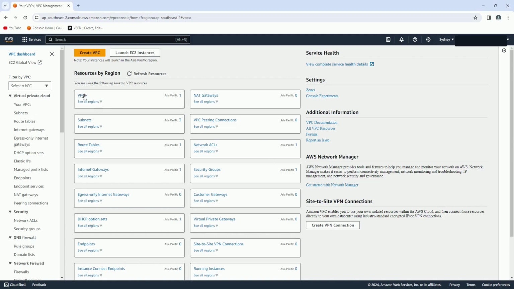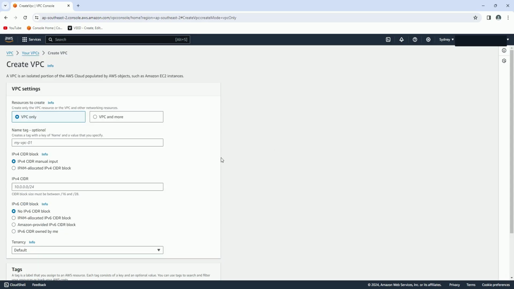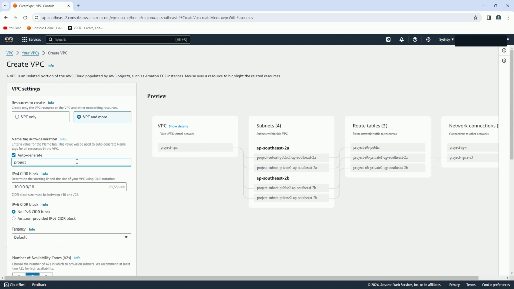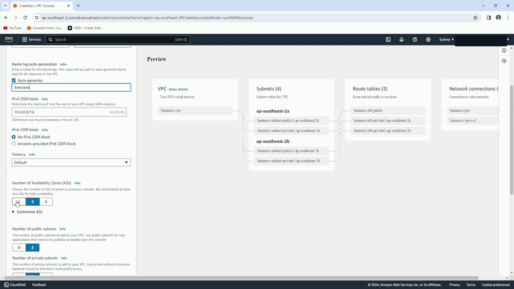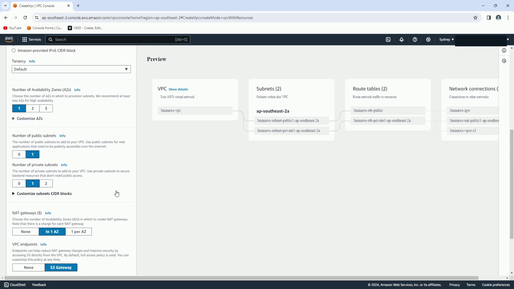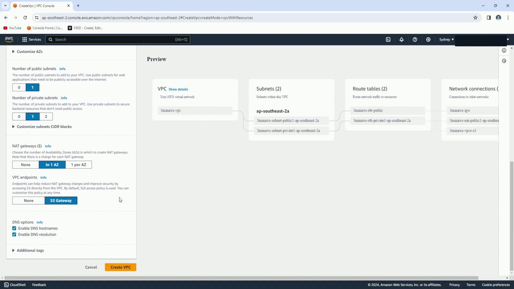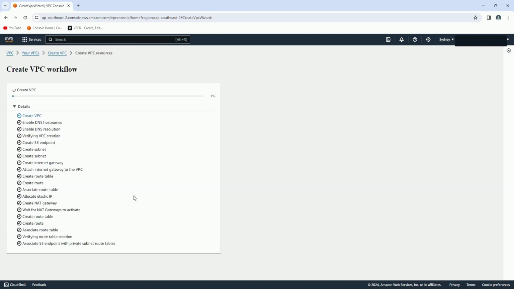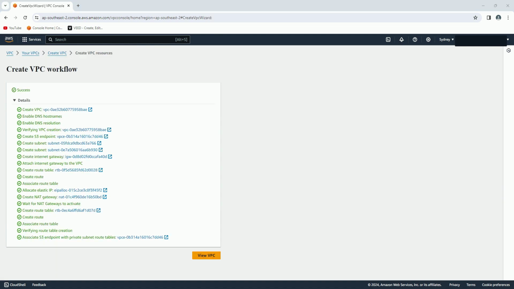Let's kick things off by crafting our VPC. Head over to the VPC dashboard, select VPC and more, and give your VPC a name. Choose a single availability zone, set up one public subnet and one private subnet. Oh, and don't forget the NAT gateway in the same AZ. This step may take a bit, so feel free to take a quick break while it works its magic.